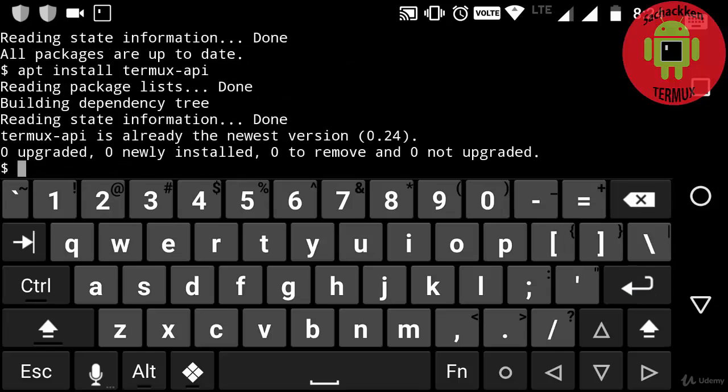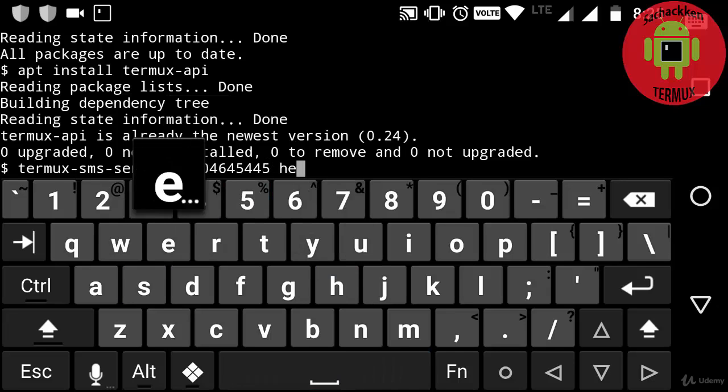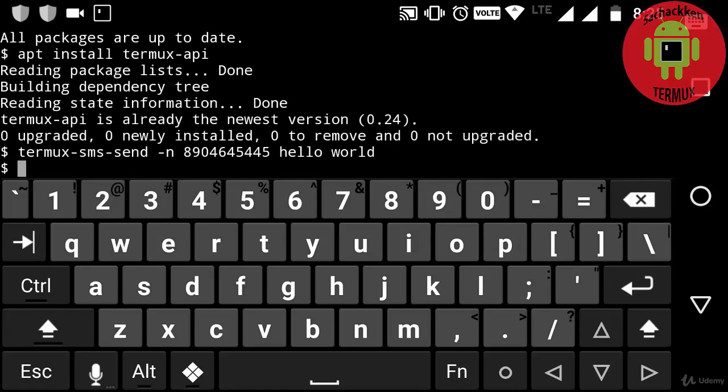And next, sending SMS to your phone or your friend's phone. Now I'm going to type a simple command, that is termux-sms-send. Here you need to add your number and next the message you are going to send. Here I'm typing my number and hello world. Then pressing enter. Okay, now the SMS has been sent.